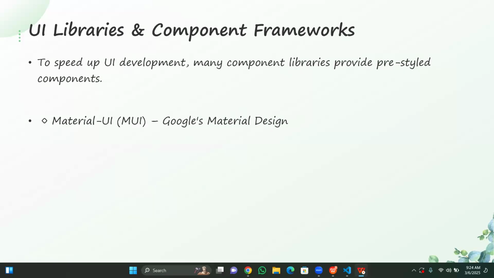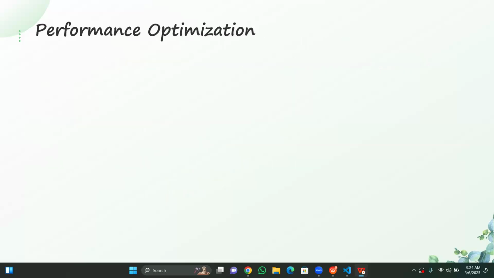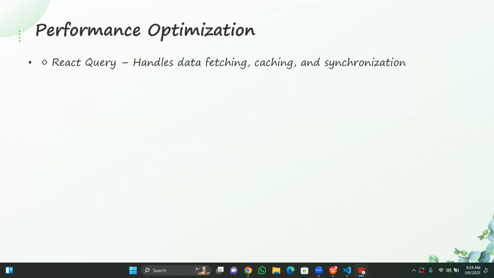I didn't use Material UI, but Material UI is one of the UI library frameworks. Ant Design, Chakra UI. For me, I also use Tailwind CSS, but I also use shadcn. This shadcn is actually a UI library I use to build this website that you're using to learn this course.